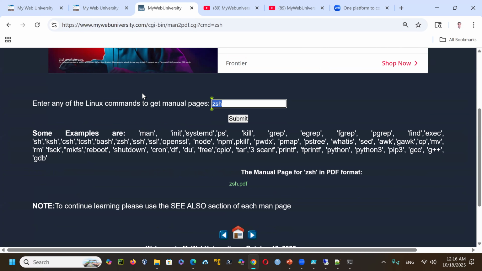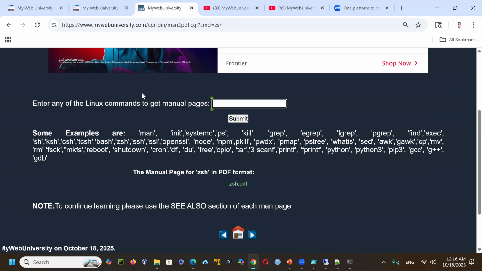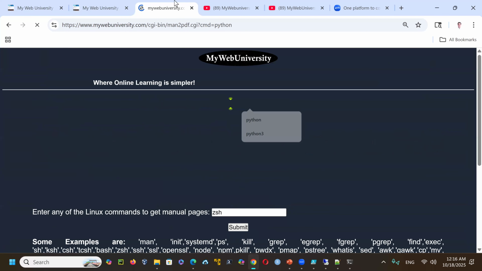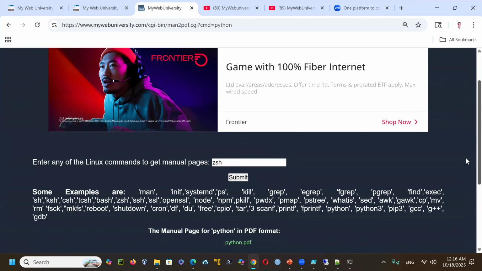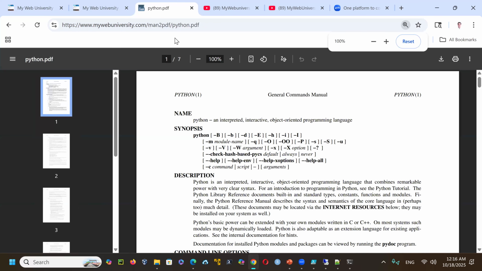I was just telling you about Python. You could search for Python and get all the documentation here. For example, type in Python here, and you get the documentation about Python in PDF. I wrote a Python program that gets the manual pages as text and converts them to PDF, and it puts them on the website for you.